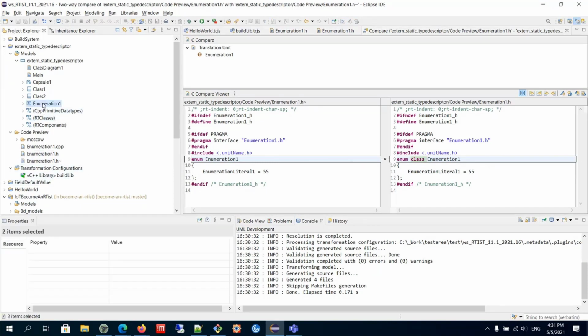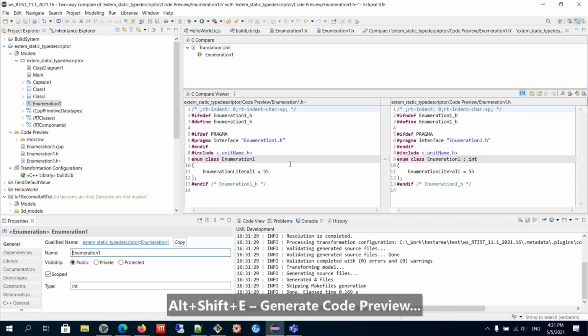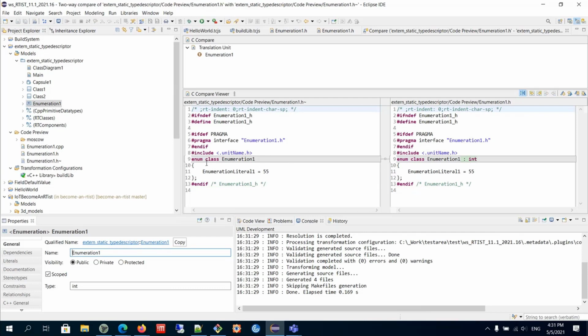As soon as the contents of the files change, these special files with this tilde at the end will be maintained. But when there is no difference, then this file will disappear. So now we can continue experimenting with it, and I can specify the type for the scope and see. Again, I press Alt-Shift-E, and here immediately I see the difference, how it was before and what I get now.